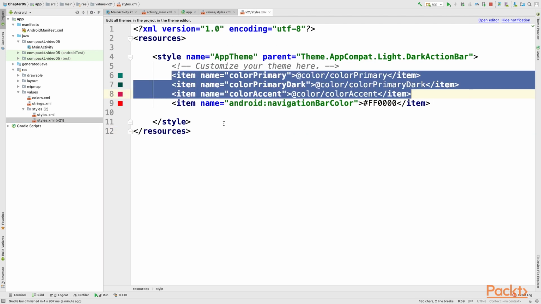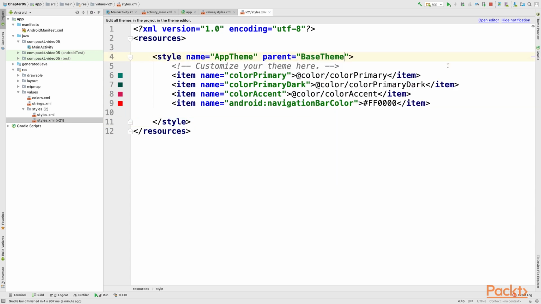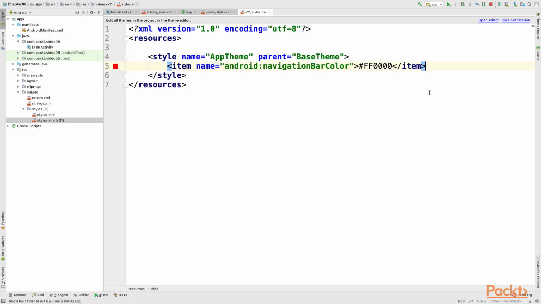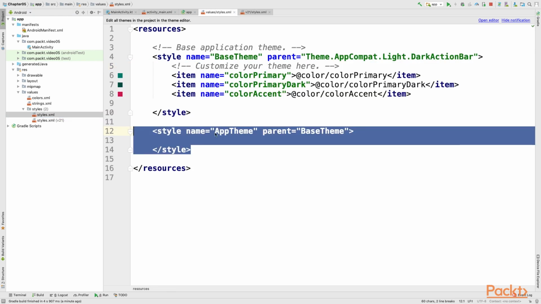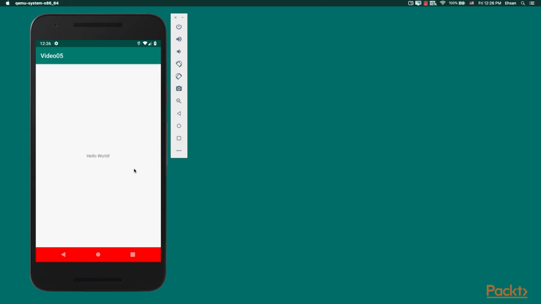In the v21 styles.xml file, change the app theme parent to base theme and remove the first three lines and keep navigation bar color. Now our code is cleaner because we just define color primary dark and color accent once and use them with inheritance. Now if you run the application, you will see the same result.